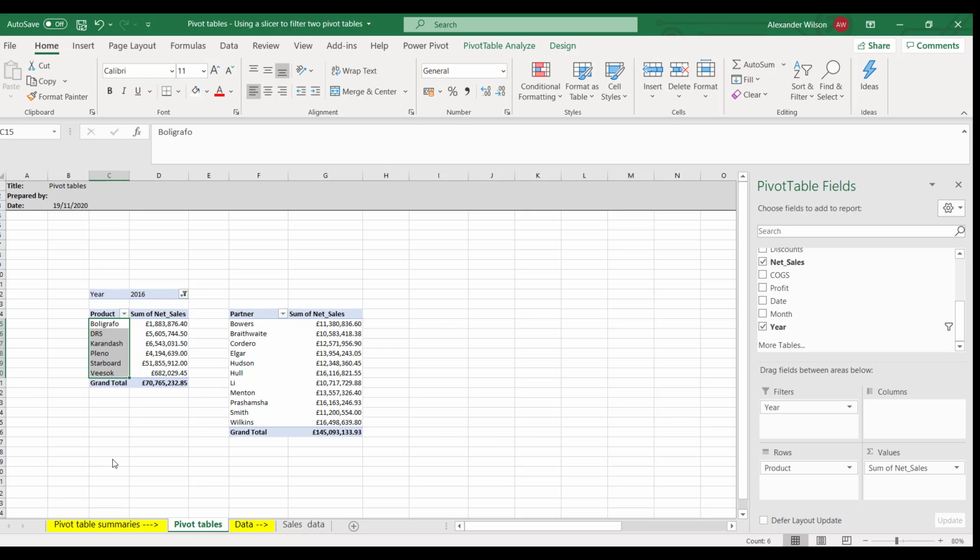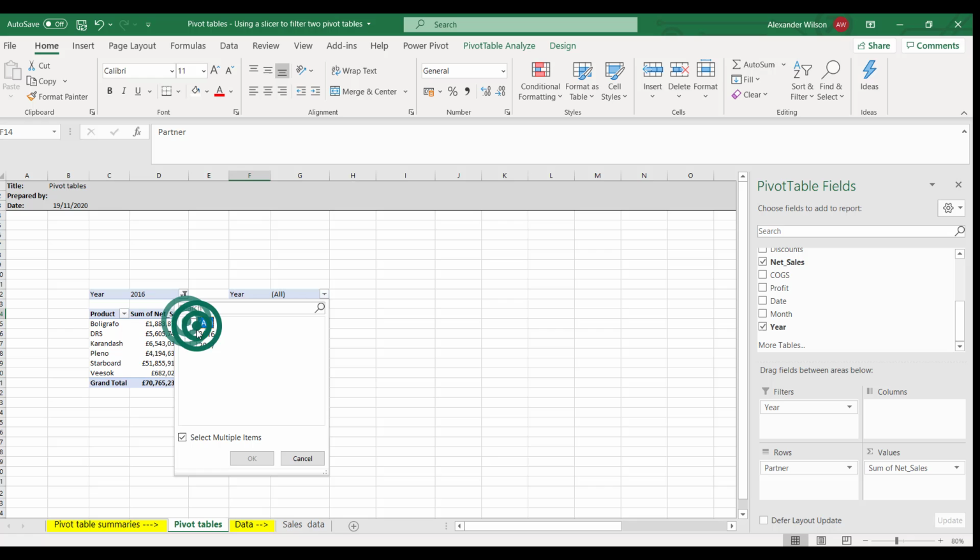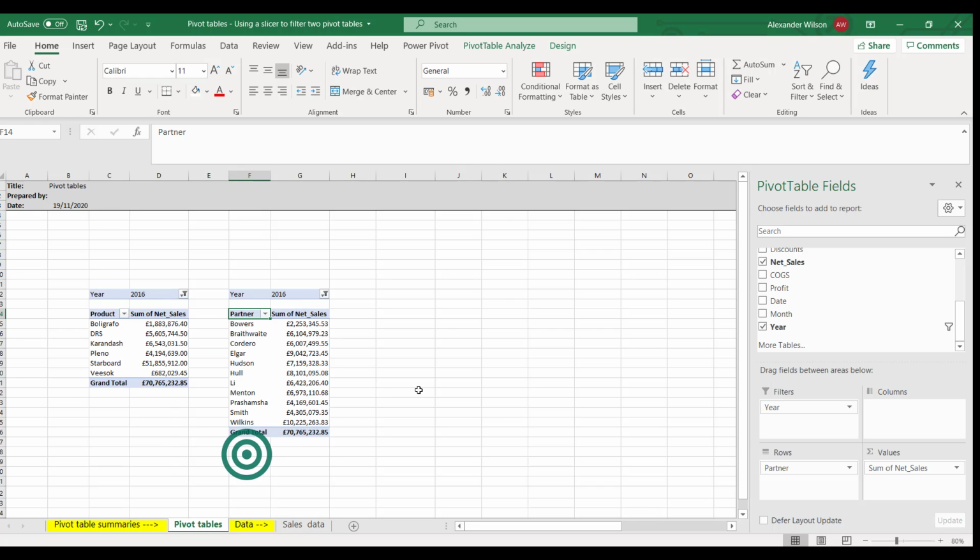But of course, just putting that filter on doesn't then filter the pivot table to the right-hand side. If we want to filter that table as well, then we need to put in the year filter into the filters quadrant for that pivot table as well. Okay, so there we go. Now both pivot tables are filtered to 2016. But of course, we can use another option.